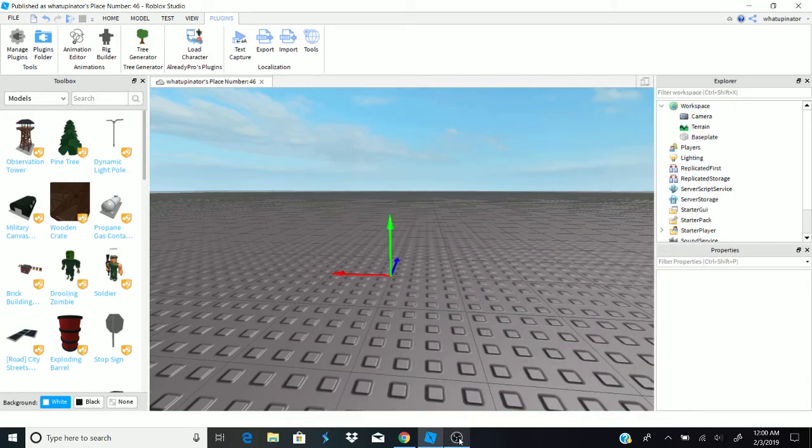And today in this video, we'll be doing how to make a Roblox GFX. So this is how I do it. It's been very beneficial, it's fast, and it's just really easy.